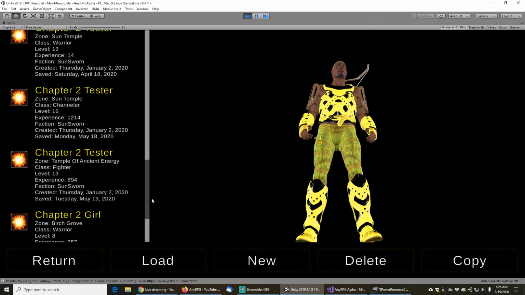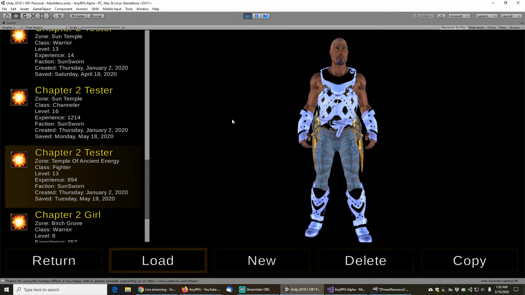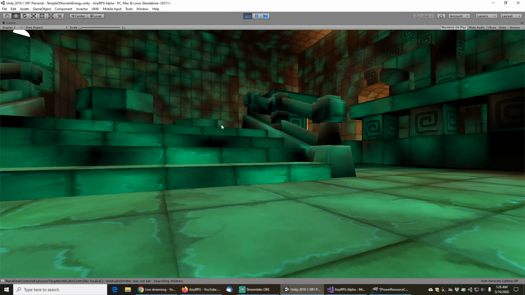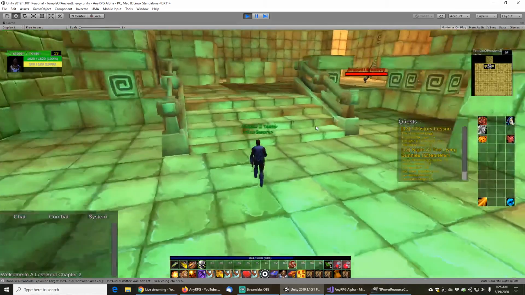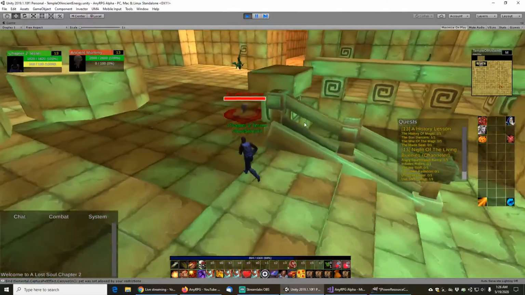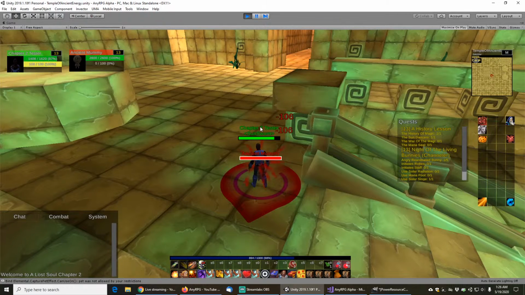Okay, so we'll go back to our fighter here. Here's our fighter, Temple of Ancient Energy. So we've got 20 energy. We're going to run up to this guy and try to do Rising Sun Punch, and it doesn't work. I'm tapping the button, nothing's happening. So 1 hit, not working. 2 hits, not working. 3 hits, and boom, Rising Sun Punch.